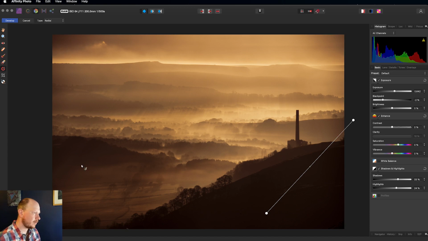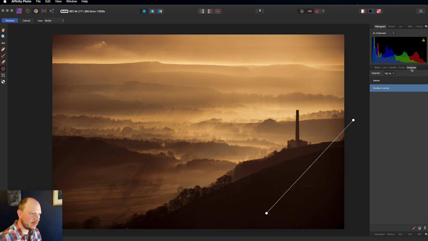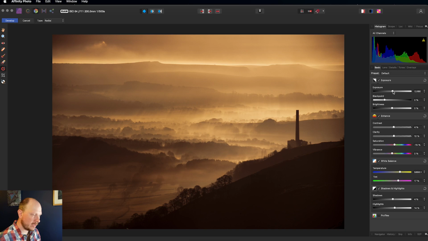But it won't affect the rest of my image, which is good, that's what I want. So if I go back to my overlays palette, I can see that gradient overlay there. If I click on master, that'll take me back to my master layer. And now any changes I make will affect the overall image again.